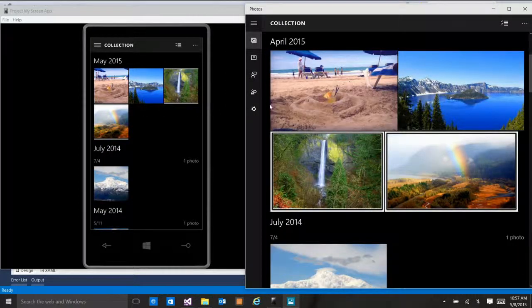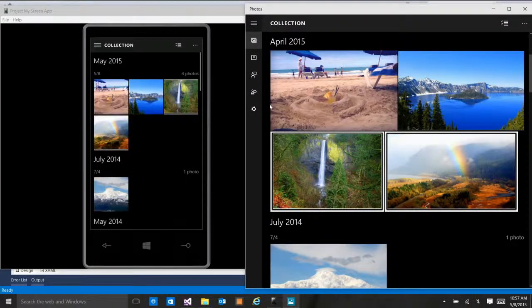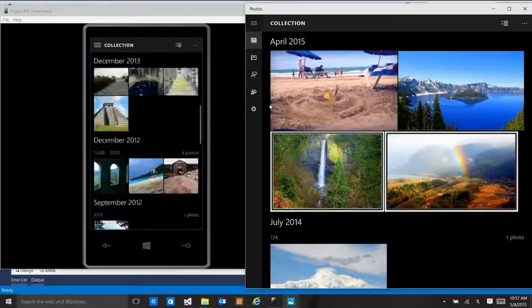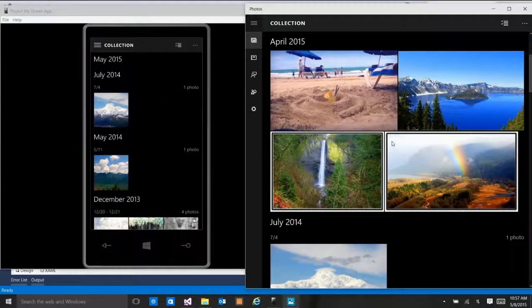I'm trying to show a little bit side by side. So you can see that it's been constructed in a way that it is a little more tuned for single-handed use, whereas on the desktop it's more tuned for productivity-based use.